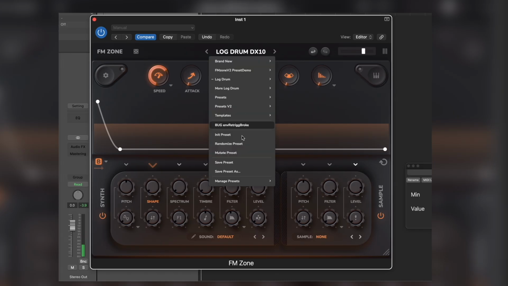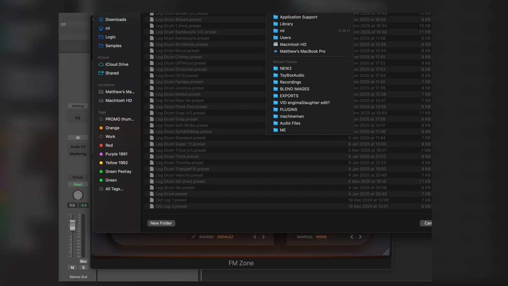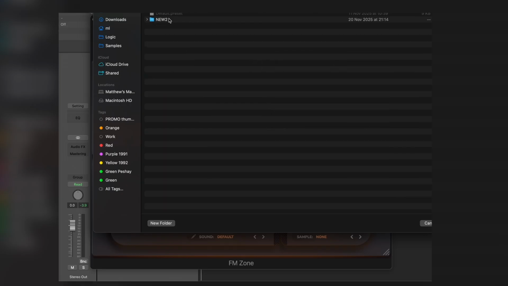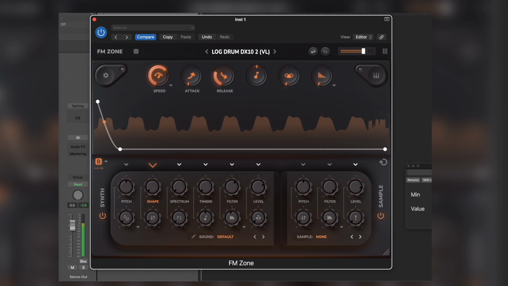So let's save that because I kind of like that. Save it in, creates a new log drum. And because there's a velocity bank, because the envelope bank has been affected by the velocity, I put the little VL in the brackets there so you know what you're looking at, and so I know what I'm looking at.